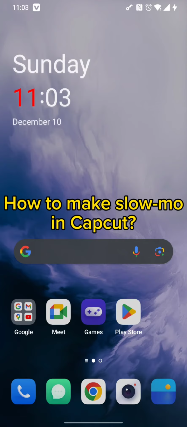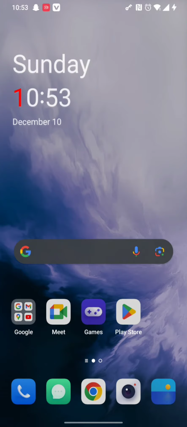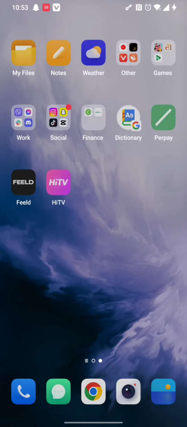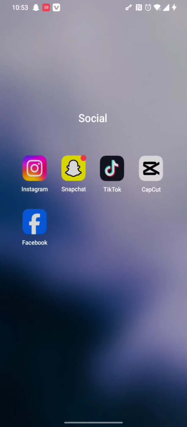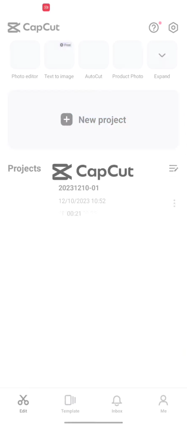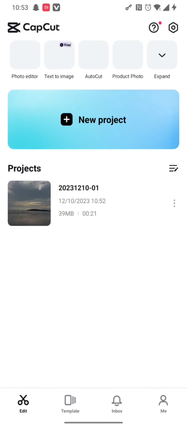So today in this video we are going to learn about how you can make slow-mo videos in the CapCut app. So without wasting much of our time, let's get straight into the video. First and foremost, all you need to do is simply open your CapCut app. Once you open your CapCut app, you need to select a new project.